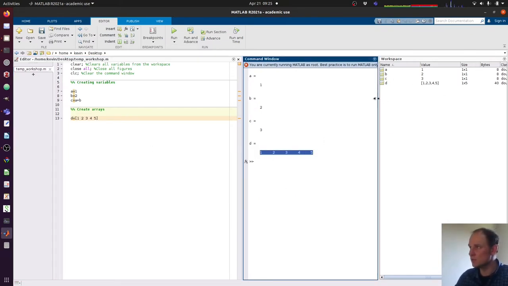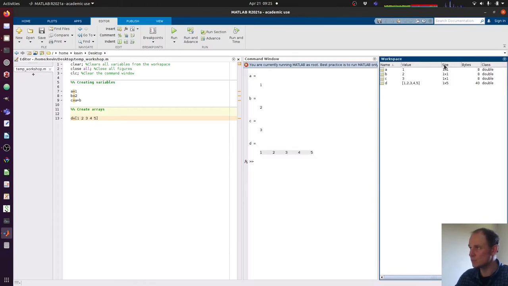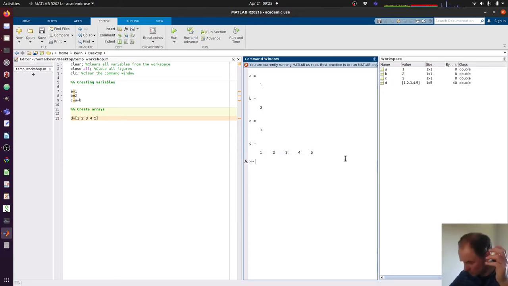Now you'll notice in the workspace, let me clear this up a little bit, you can drag these things around. It says the value is 1, 2, 3, 4, 5. Its size is 1 by 5. Now it's more bytes because we have to store more numbers, and it's still a double. What does double mean? You have to look that up. That's sort of a computer science term. It means that it uses double precision.